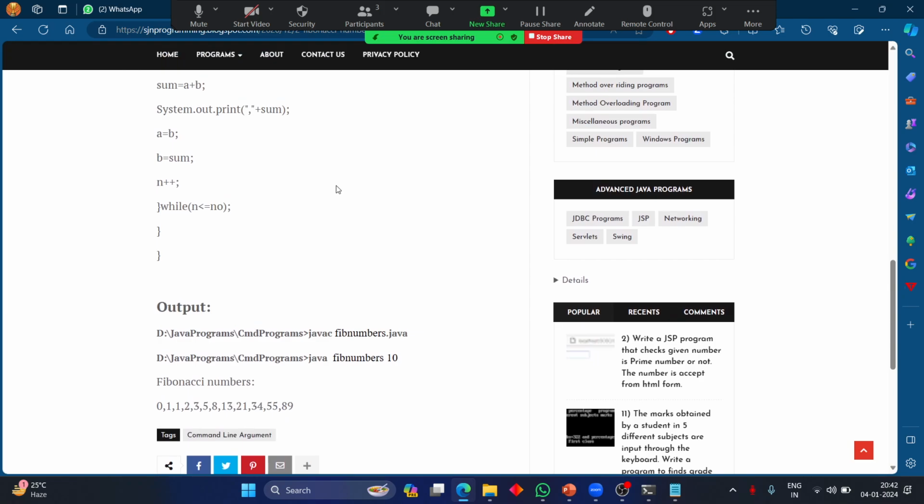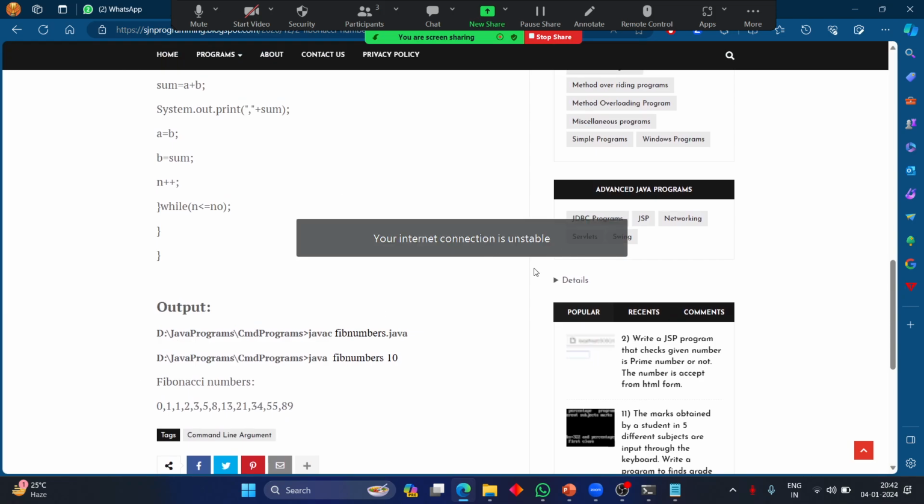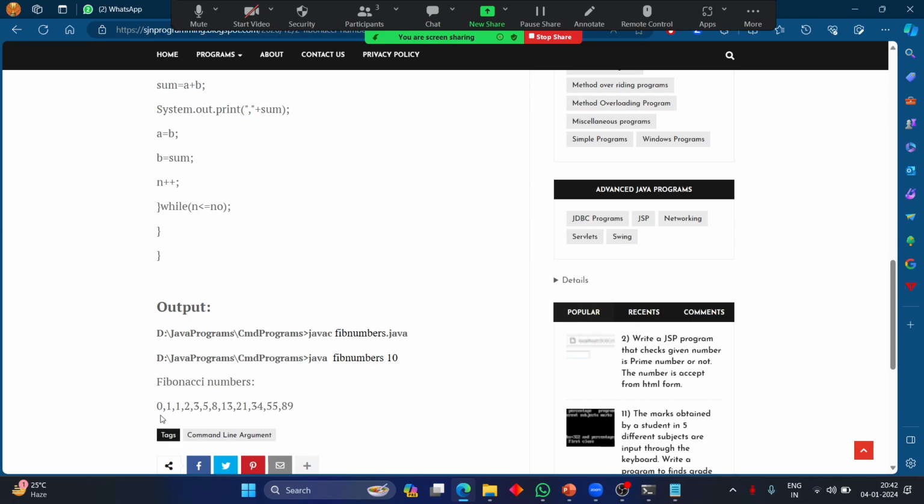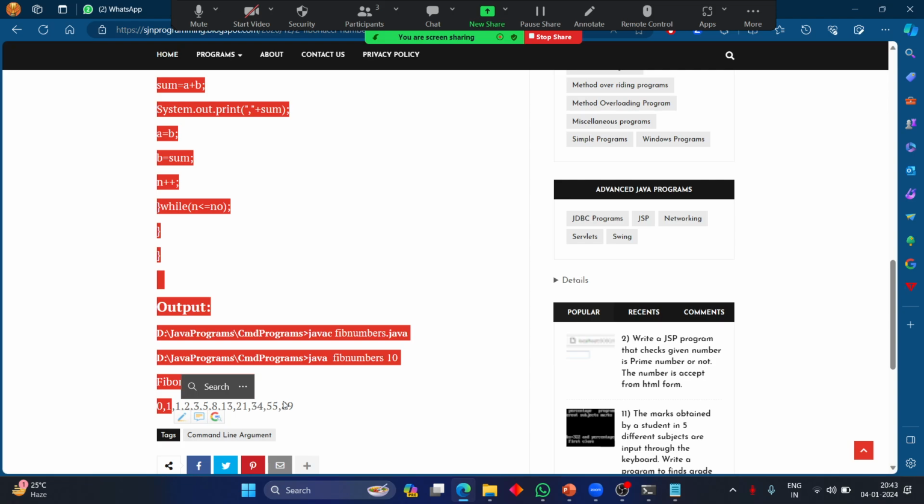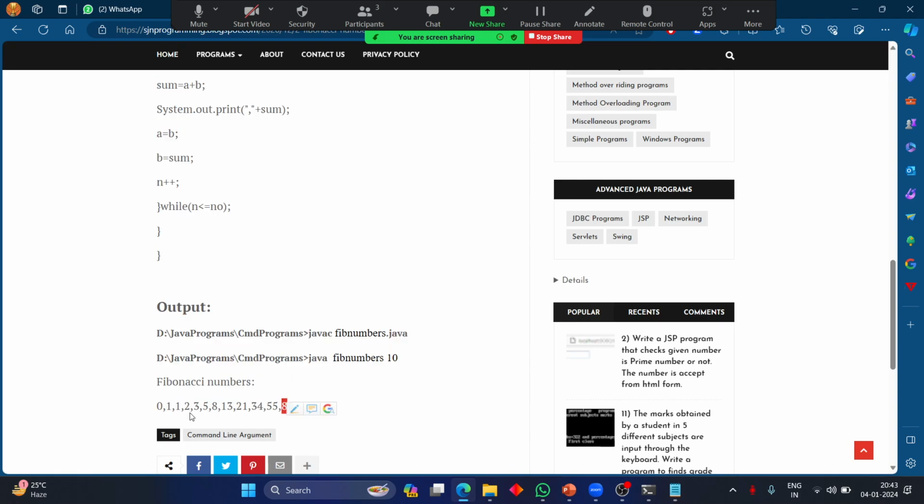This is the Fibonacci series. It starts from 0, then the first two numbers are constant, then the third number is the addition of the first two numbers. The fourth number is the addition of the previous two numbers. Two is the addition of one and one, three is the addition of 2 plus 1, 5 is 3 plus 2, 8 is 5 plus 3, and so on.